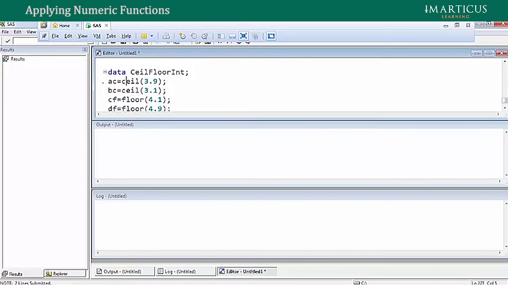So in the first two statements within my data step, where I created these variables AC and BC, that is A ceil and B ceil, I applied the ceiling function on these numbers 3.9 and 3.1. In the third and fourth case, I applied the floor function on the numbers 4.1 and 4.9. And then in the fifth case, I applied this int function on the number 5.7832.